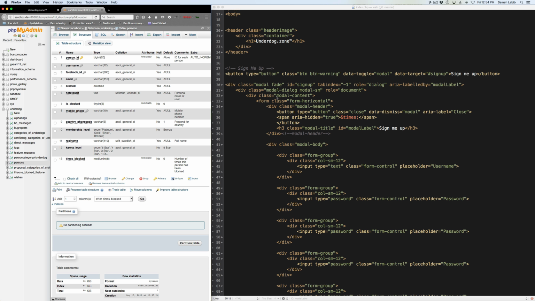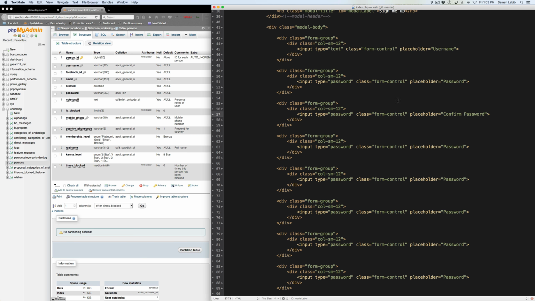Actually, there's something I just realized, which is that my database table for person should also include a password field. So I'm going to add that, and I'm going to have a password field here. Actually, there will be two password fields. One is to confirm. So there it is, password and confirm password. And the type is password.